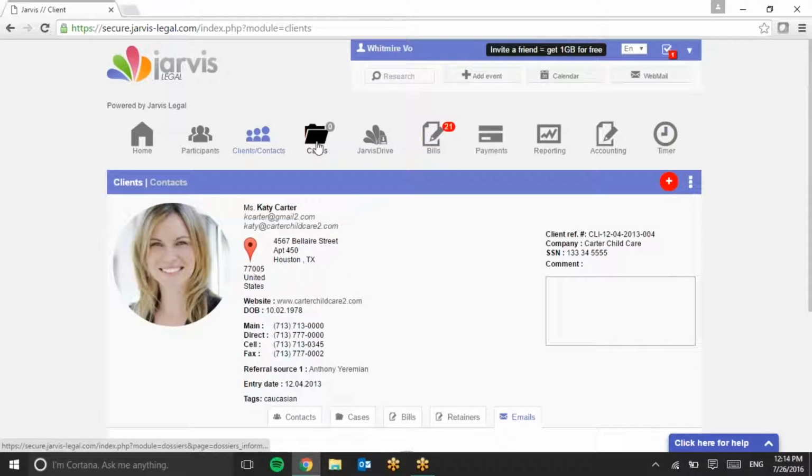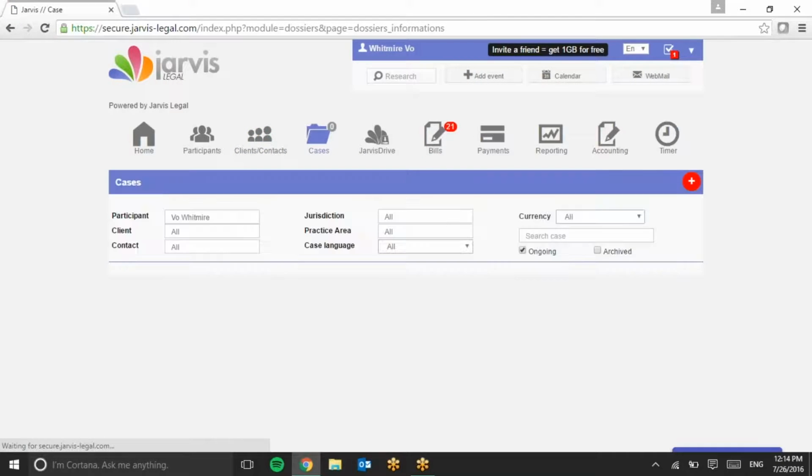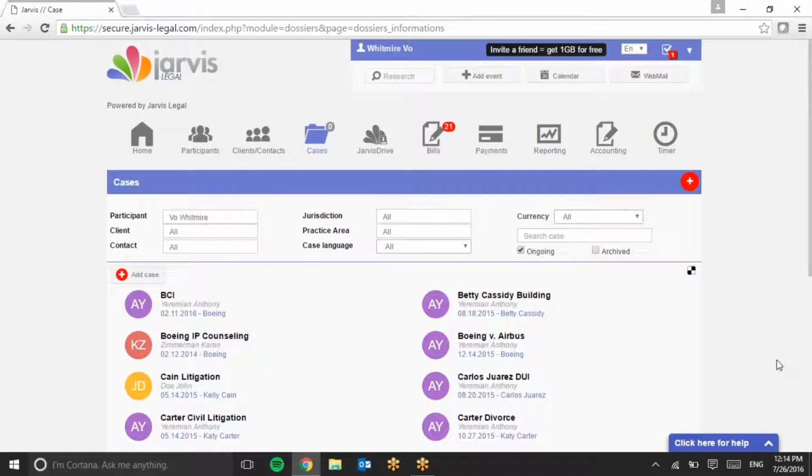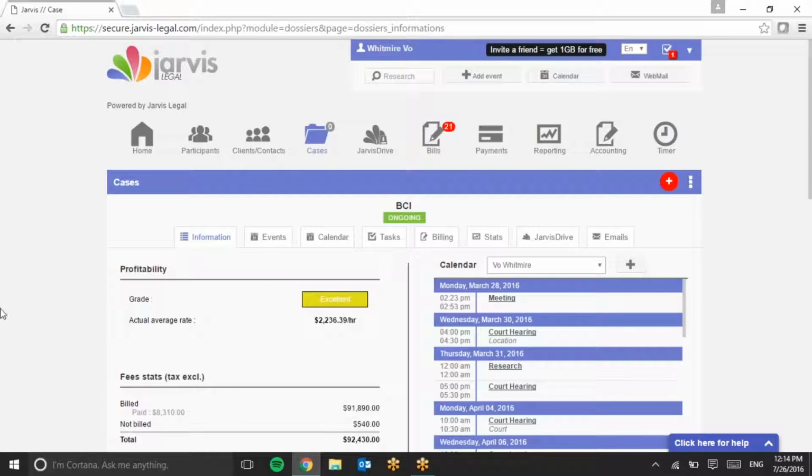Back to the home menu, the next tab is going to be cases. Cases, it's going to be the same layout as client and contacts. The only difference is instead of a picture or a logo of your client, it's going to be the initials of whoever's in charge of that case. So let's go to a case. Under this BCI case, I know that it's ongoing.